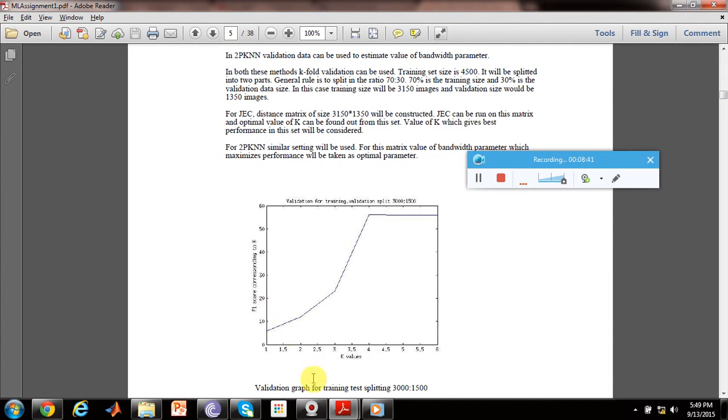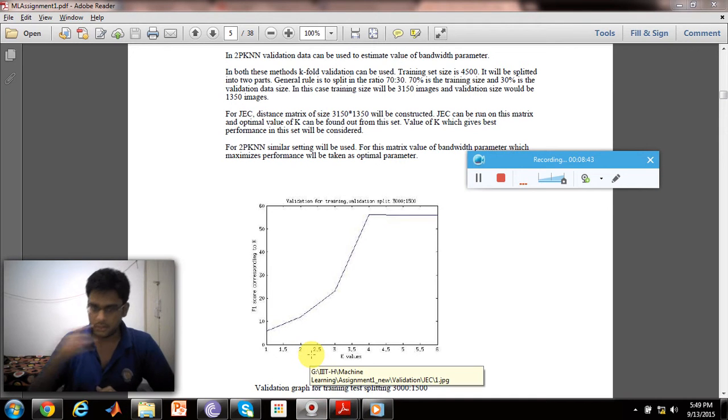So in JEC, I consider two methods, JEC and 2pKNN. In JEC, the only parameter is K. I tried different values of K and checked the F1 score, and for feature 2 I use this. This is the curve.